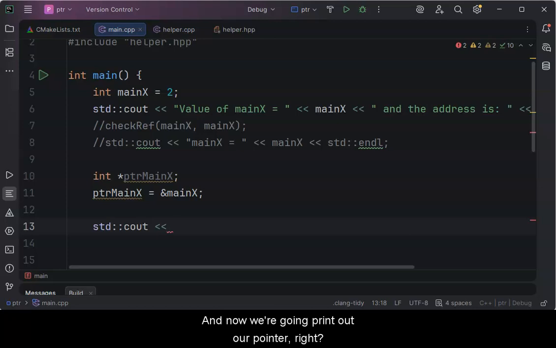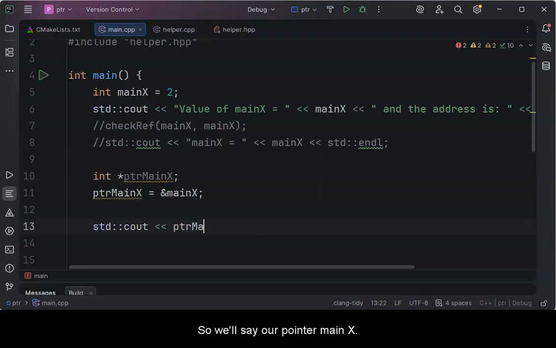And now we're going to print out our pointer, right? So we'll say our pointer main X. Let's have some comments. So value of pointer main X. And we'll also print out the address.